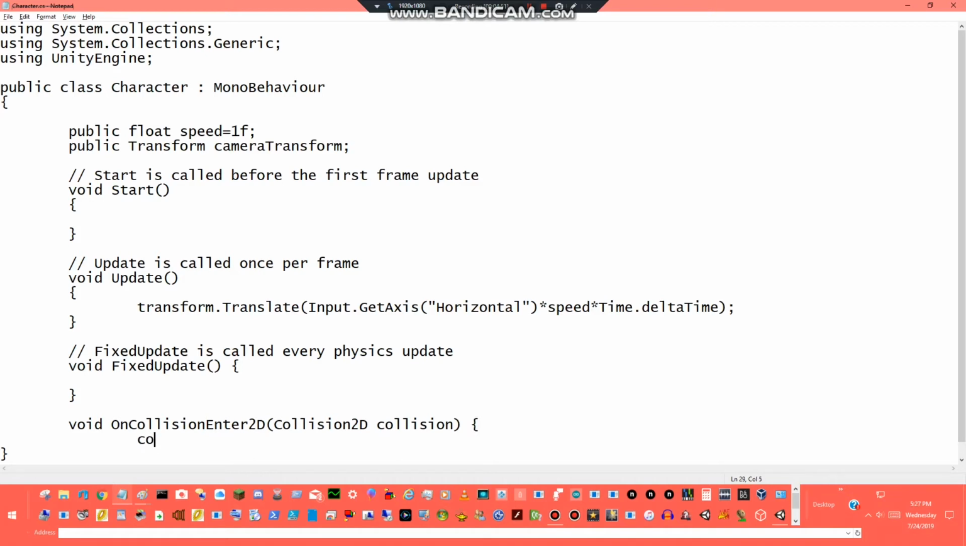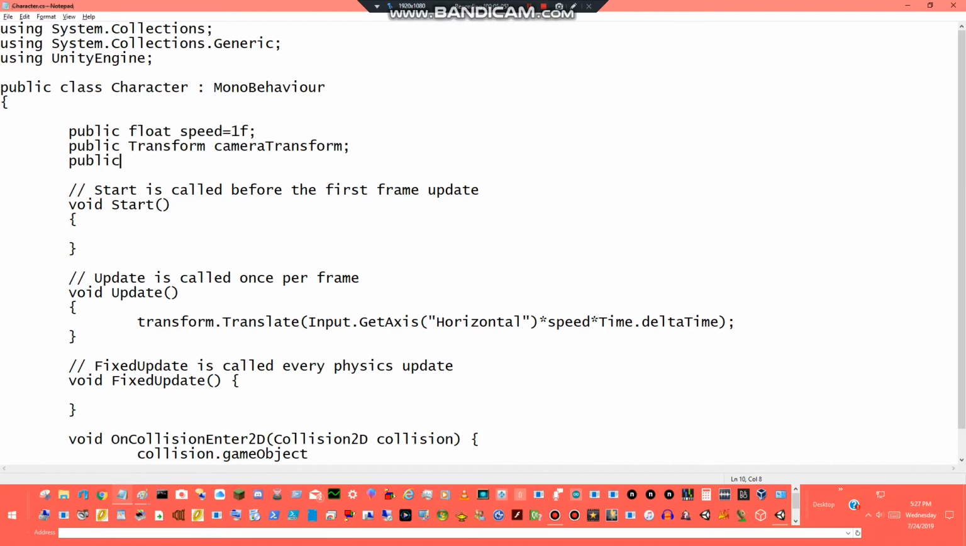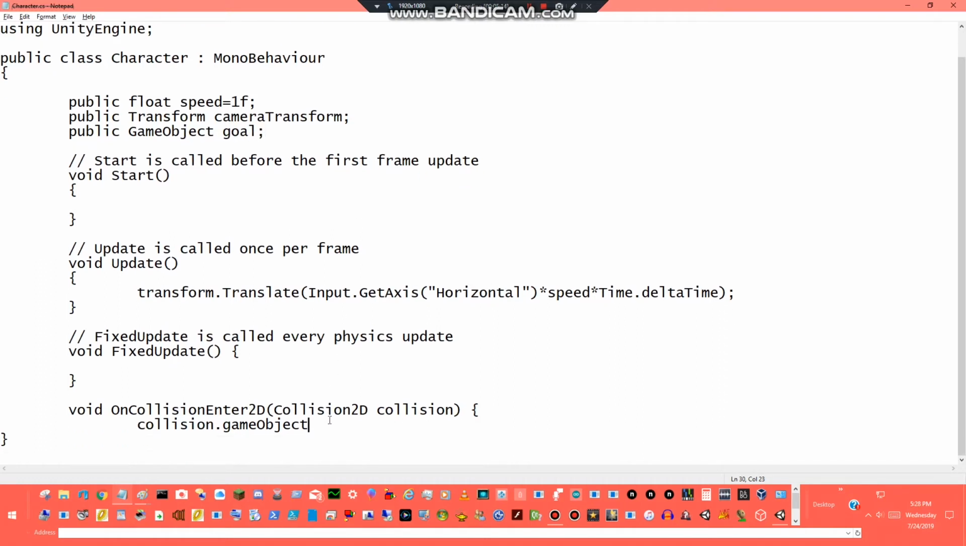Now inside of this we have to have collision dot game object, which is why we're going to have public game object goal. So we're simply going to put this in an if statement. So if collision.gameObject is equal to goal, then we're just gonna say that we won, but just doing a debug.log 1 just to see if this works.